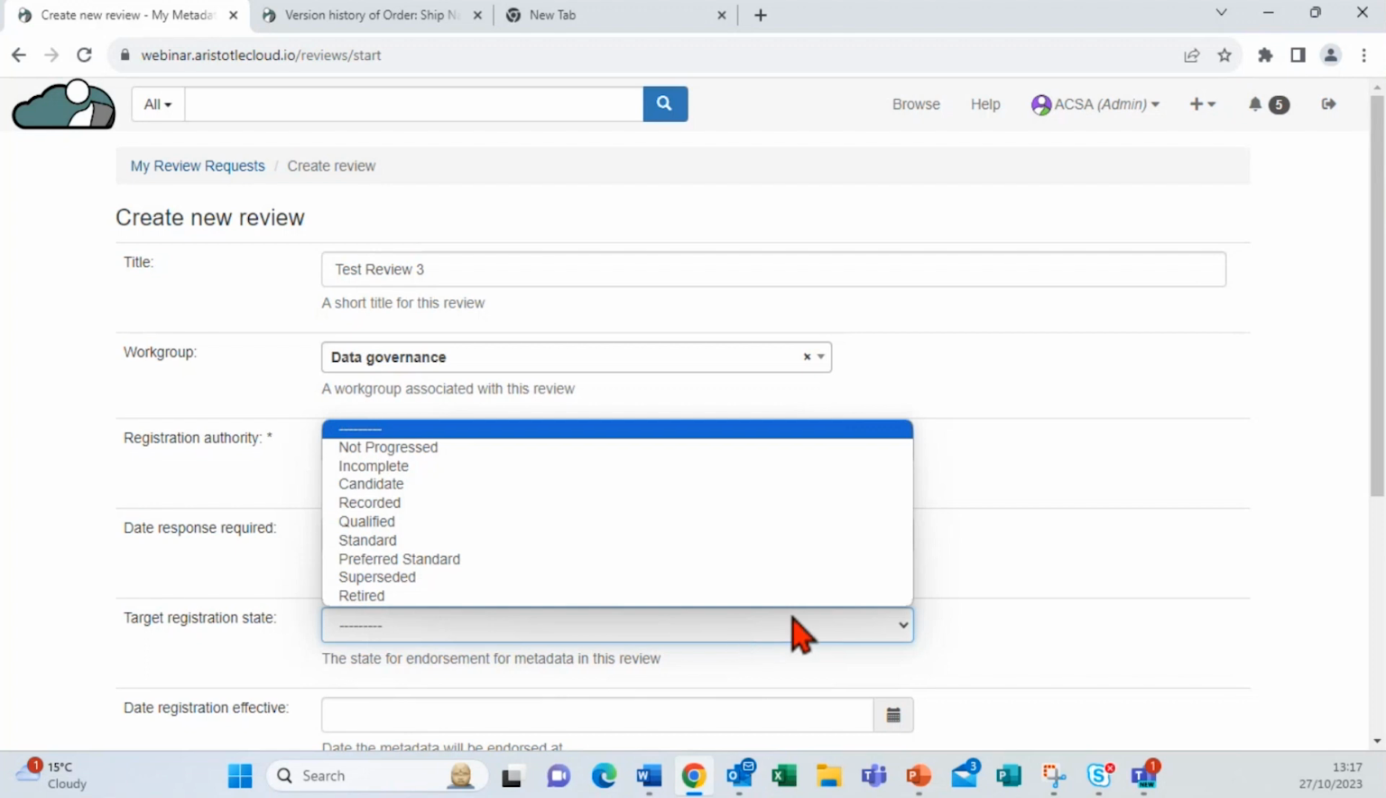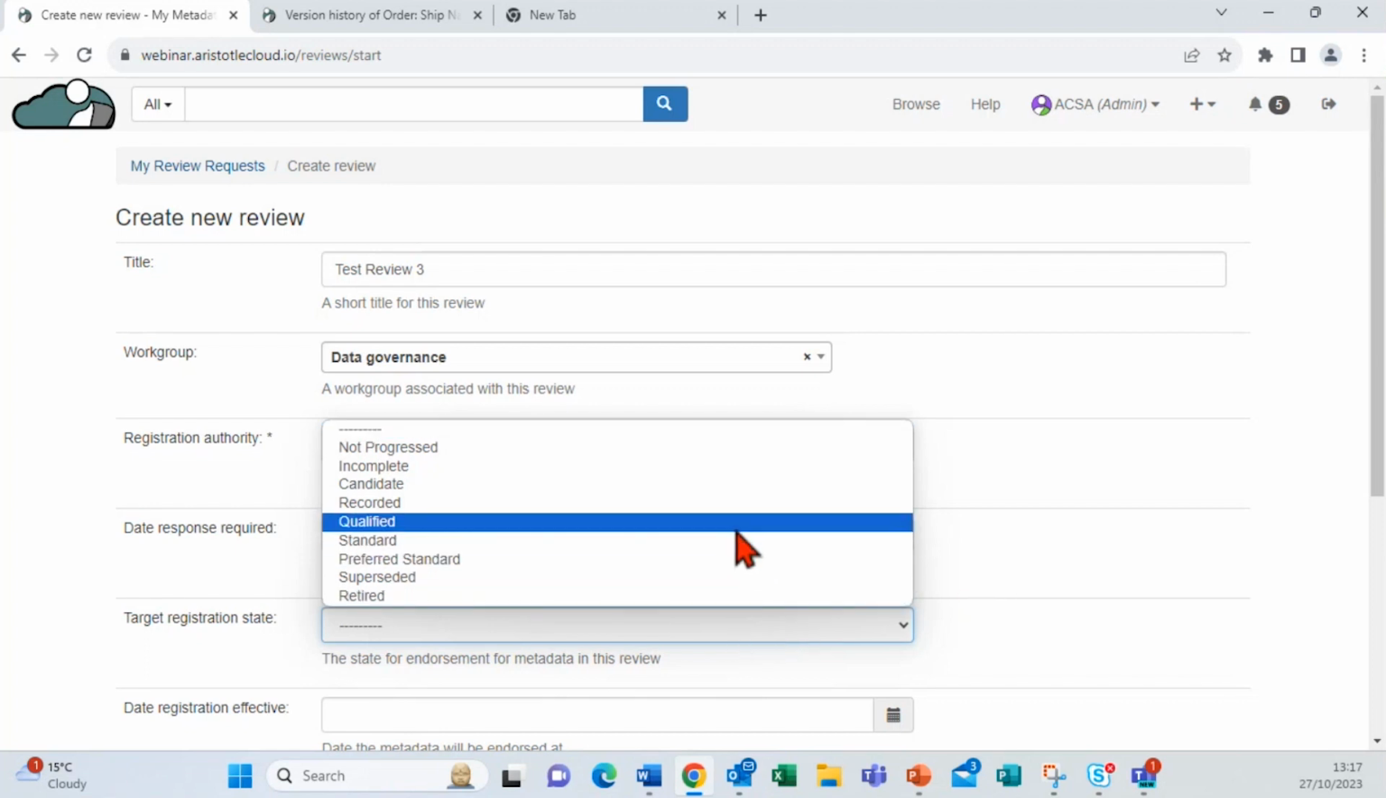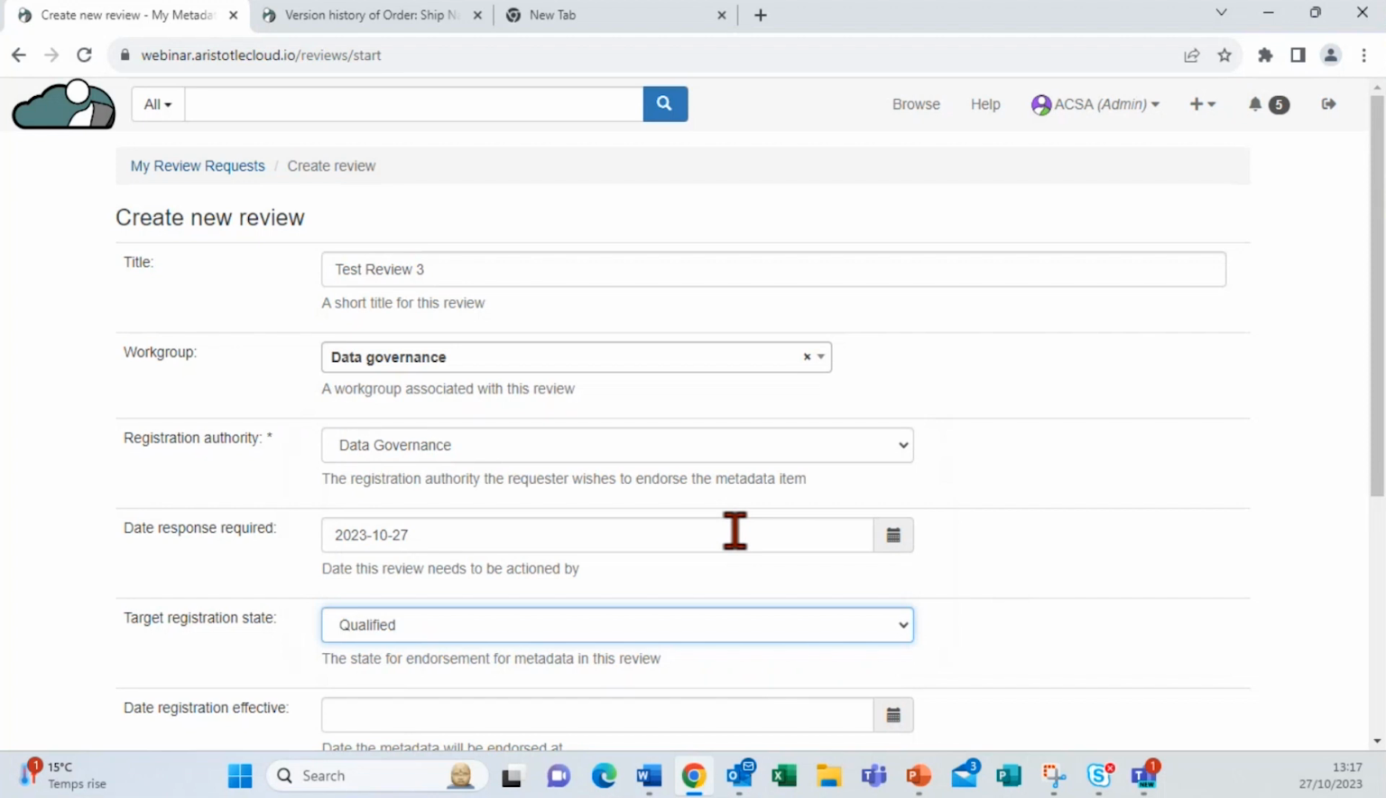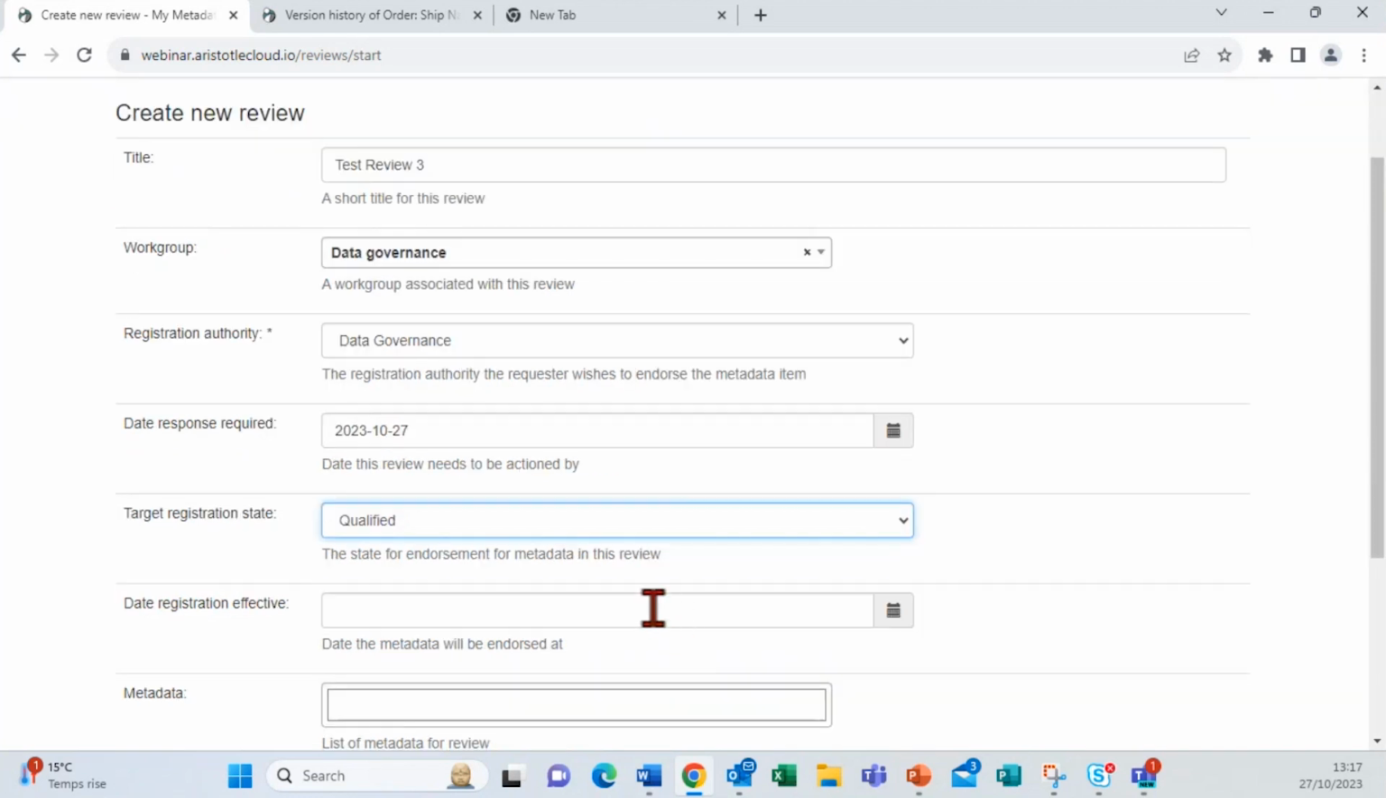And do I need to select the registration status every time I submit a review? No. So as I said earlier, we have an option to create a review that includes a registration status, or just a review that I want someone to come and look at my items without changing its registration status. And here we go with another date. So this is the date the registration status will become effective. And you can date that in the future so that when that date comes around, the automated registration status will change.